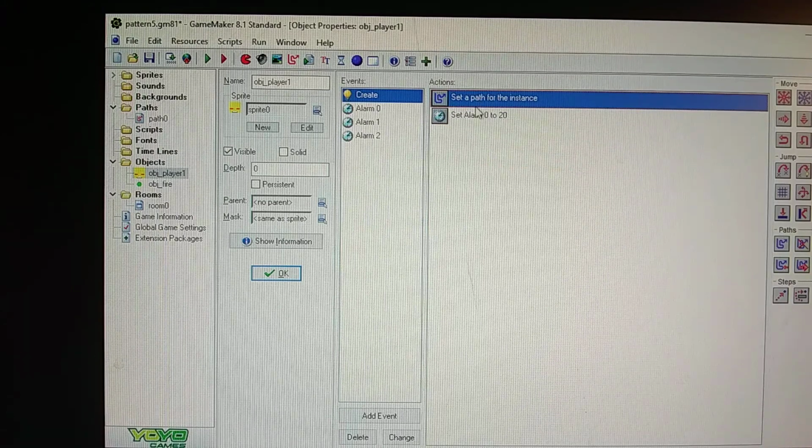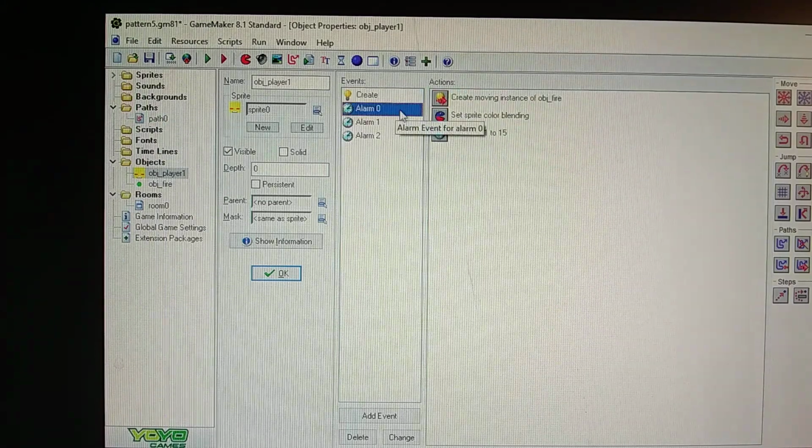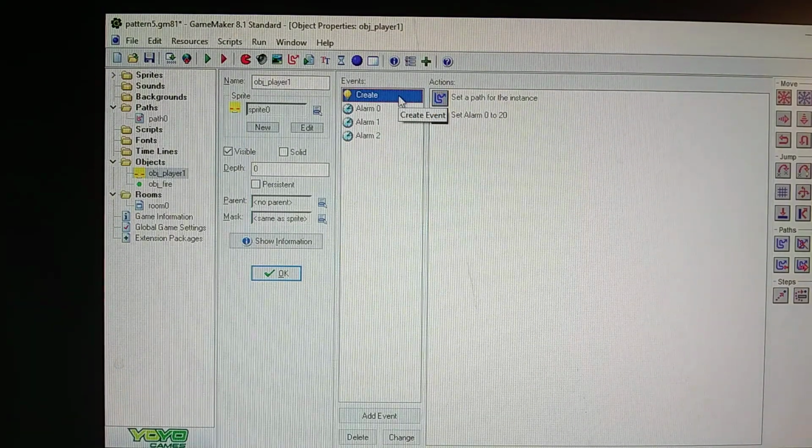But if you want to see a visual, use paths. If you want to use alarms, you can. Doesn't matter. Paths are just a little easier to see and work around than alarms.